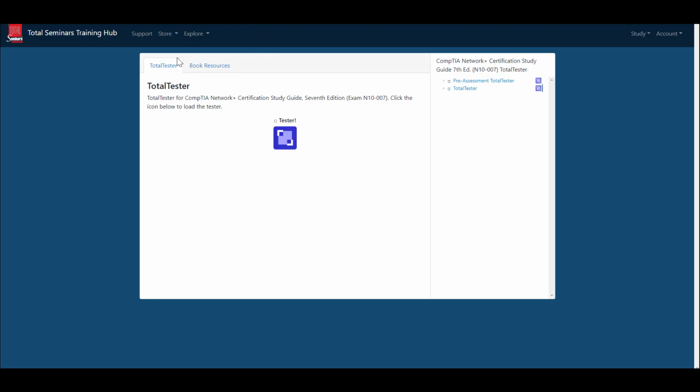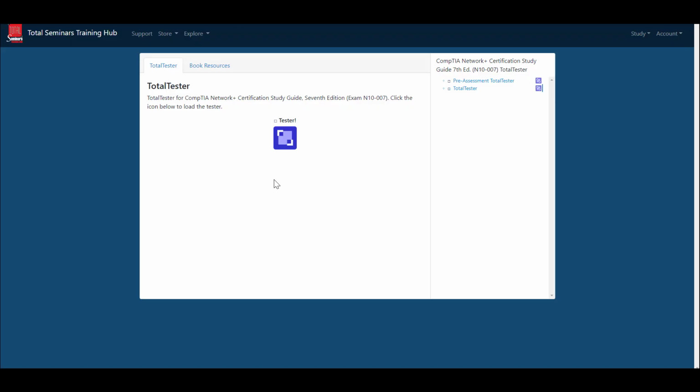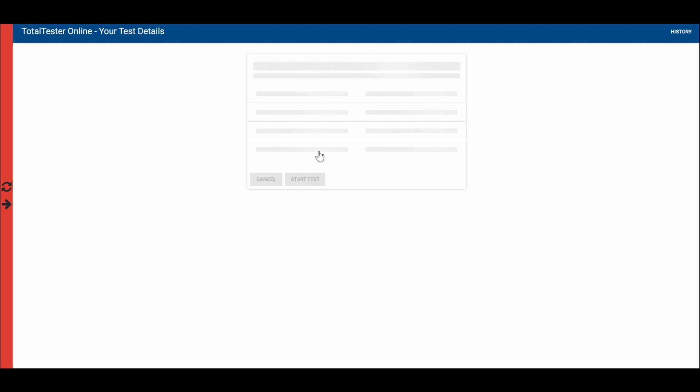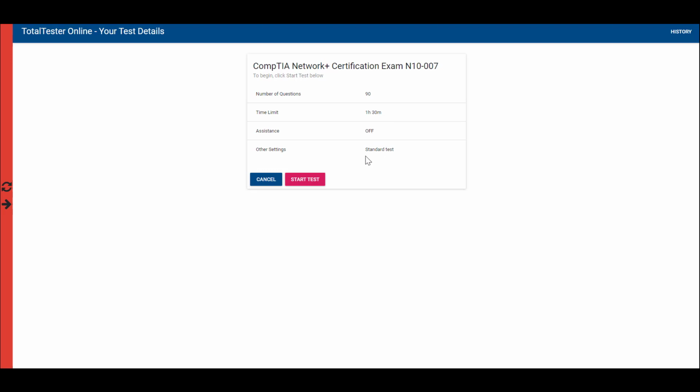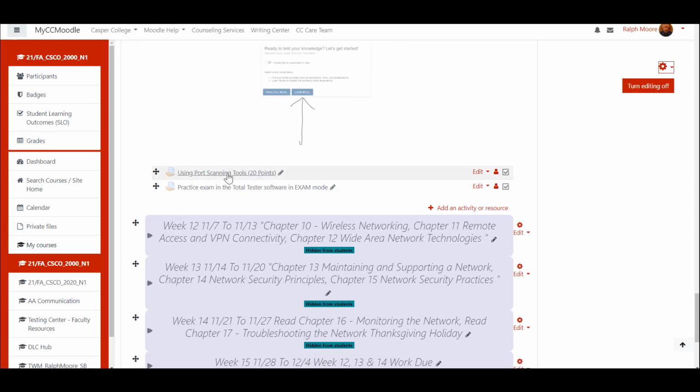So on the Total Tester, what I want you to do for your practice exam is go ahead and click like this and then take exam mode. And you'll have 90 questions. You'll have an hour and a half to do it. Assistance should be off and just a standard test, and hit start. And when you're done with the exam, just take a print screen and upload it to the file box here.